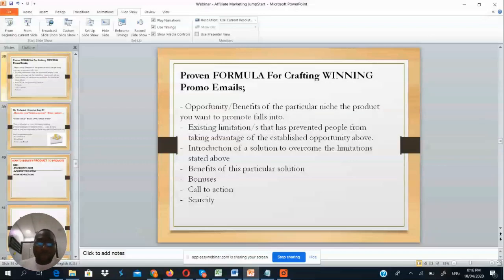So everybody listening, the formula says the first paragraph should talk about the opportunity or benefits of the particular niche the product falls into. So she said I should try to sell a lead generation product. My first paragraph would be this. Traffic is the lifeblood of every online business. That is why all marketers, including myself, are desperate for massive traffic online.